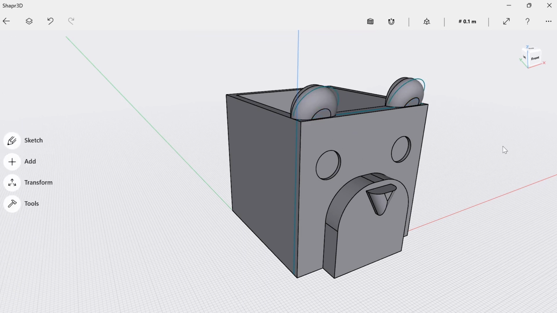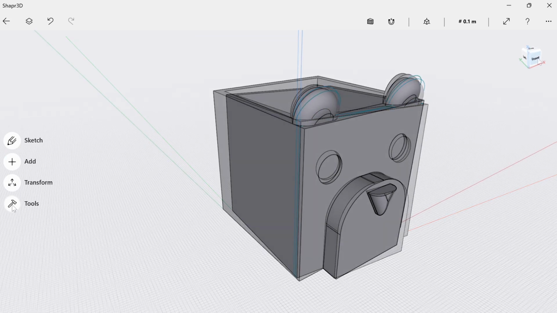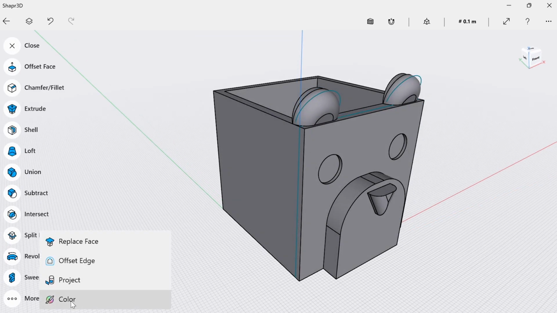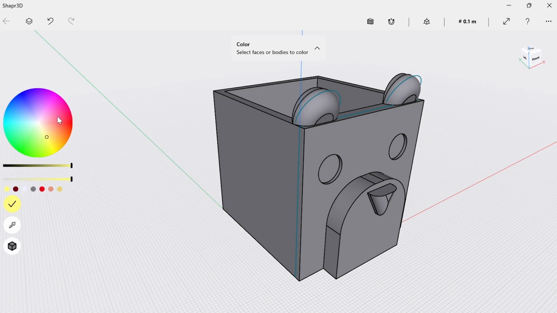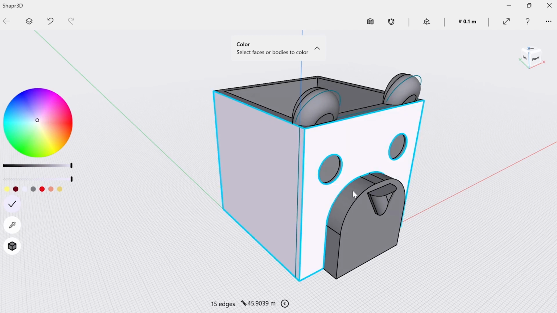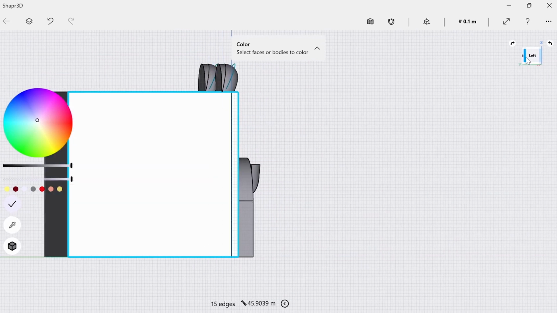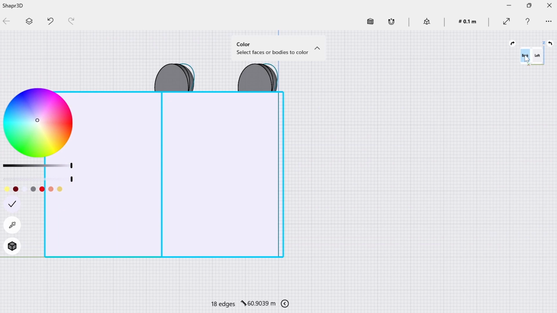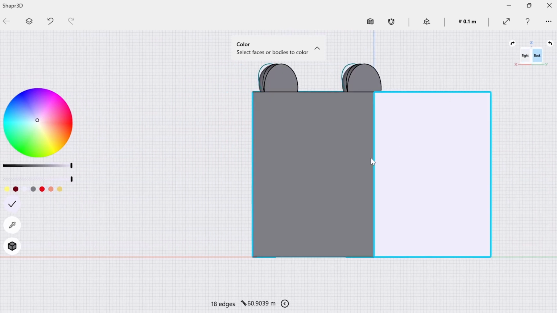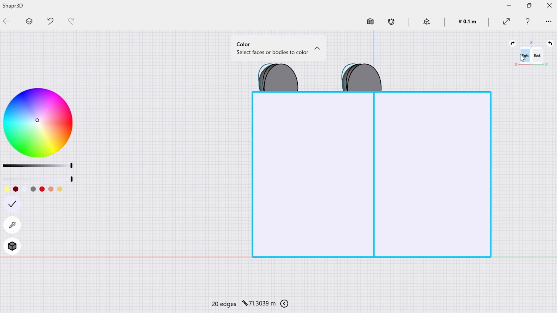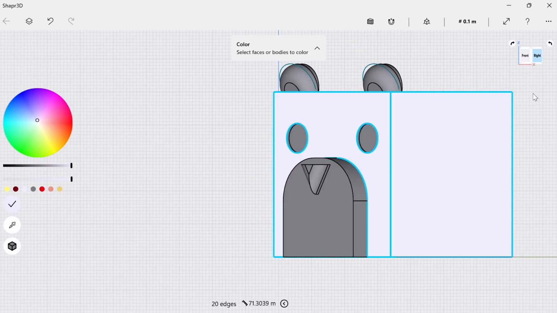Alright, now the box is ready for colors. We will go to Tools, More, and Color. Now maybe we want to use a white shade for the box. Simply select the color and then click on the face that you want to use that color. We can also use this cube on the upper right to very easily rotate our box so we can cover all of the sides. Maybe the ears too.